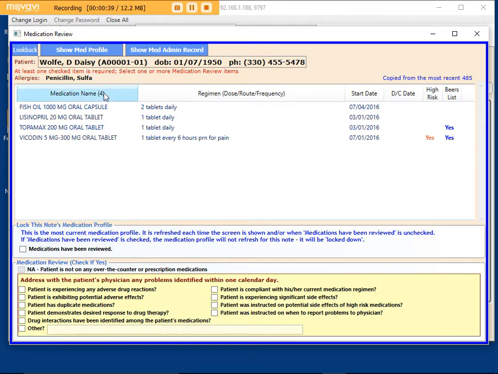You can sort your medication list by medication name, regimen, start date, and all the other headers. By reviewing your medication list, you have the opportunity to lock down the medication list based on what you reviewed. Your medication list will constantly be refreshed every time you revisit the medication review page.